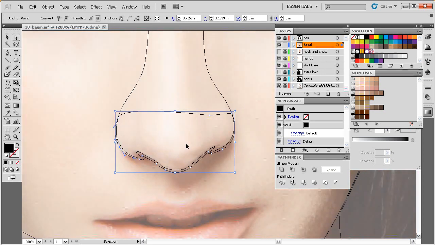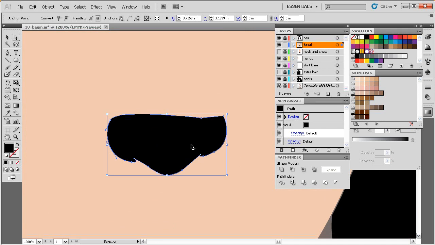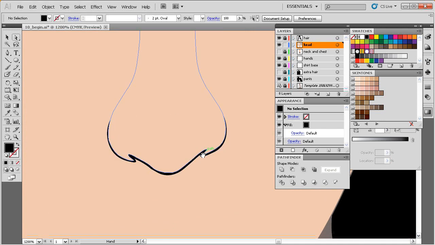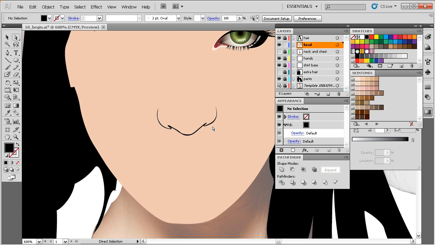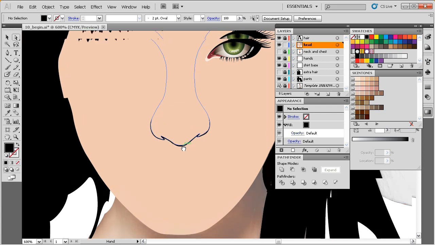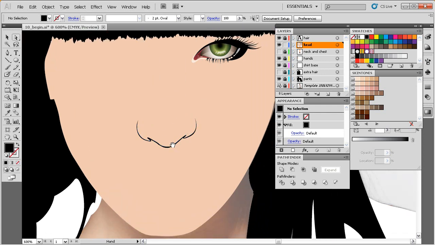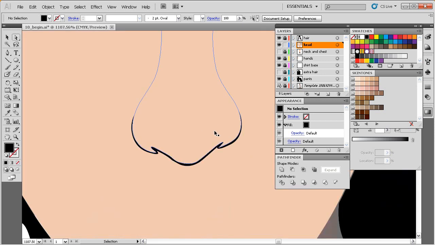And I tell you what, let's jump out of outline mode here. Let's send this backwards one step. So you can kind of see what we've done here is we've created this nice little thin stroke that's going to border right along the bottom edge of our character's nose, really kind of grounding it into place on the face there. So with that done, let's go ahead and jump back into outline mode.